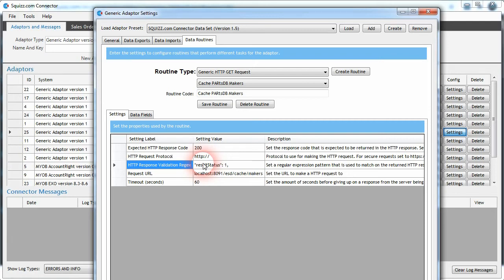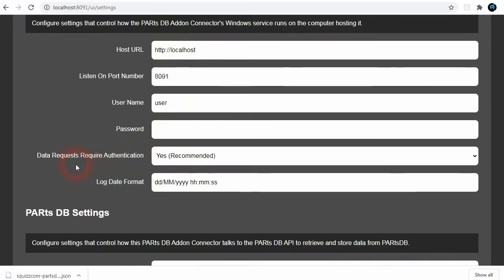And we can also look at that by looking at its console, by running the add-on connector as its own console application, which will tell us those errors precisely. Now, if you had set the data request requires authentication back within the add-on connector, then that means that we need to configure our request routine to pass in the username and password credentials and to authenticate first before it can request that the make data is retrieved.